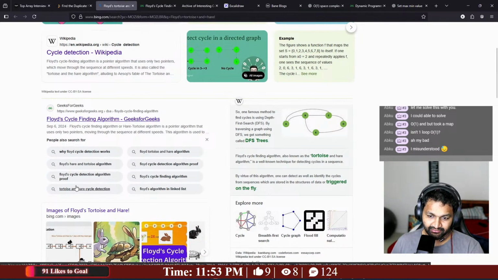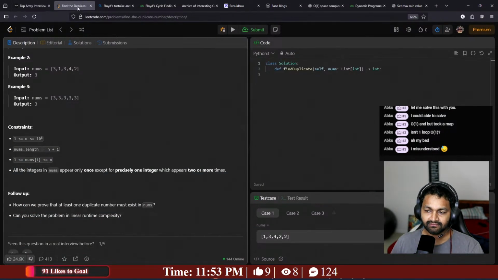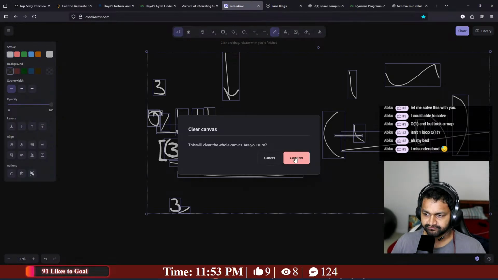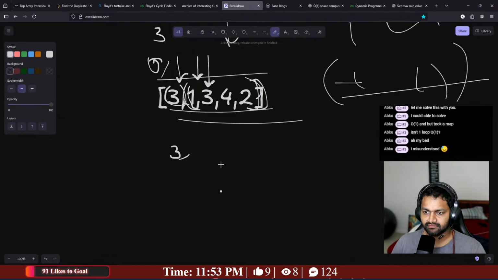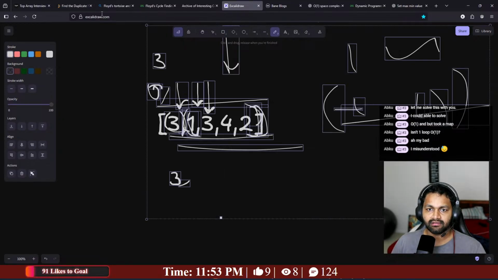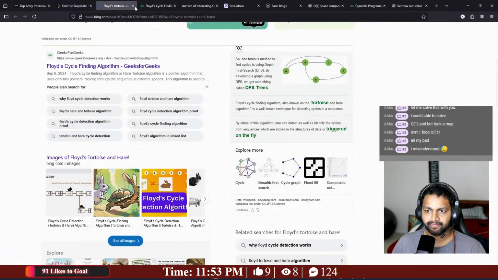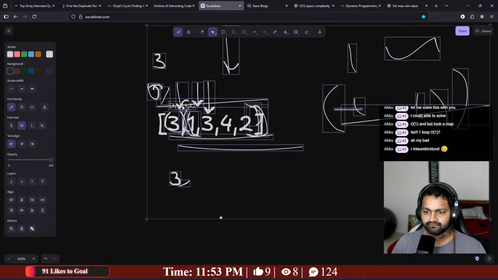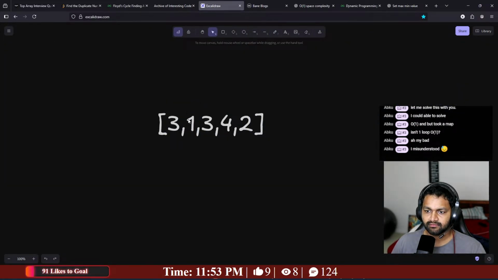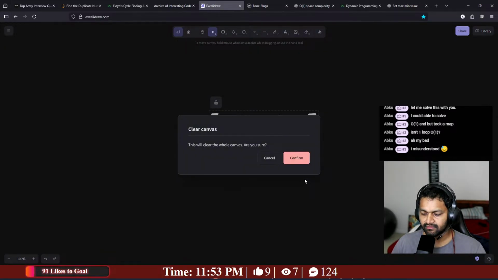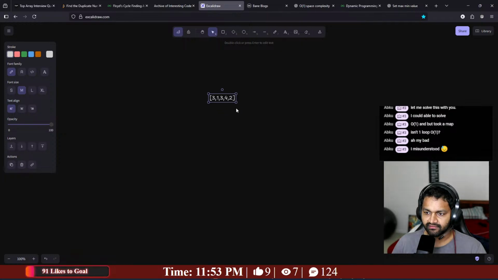Looks like they're talking about 2 pointers. So I was thinking, how can a 2-pointer solve this problem? Oh no. Okay, let's make a copy of it. I'm still thinking. Oh wait, Control Delete just resets the whole canvas. Interesting.